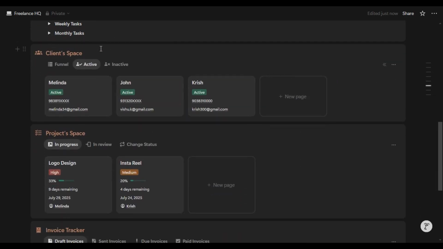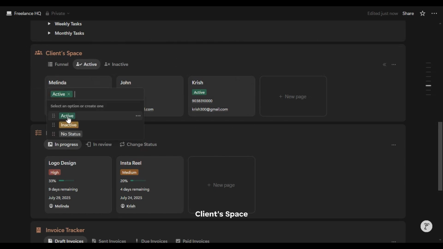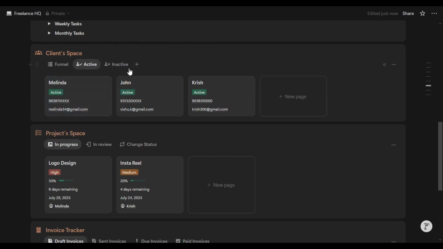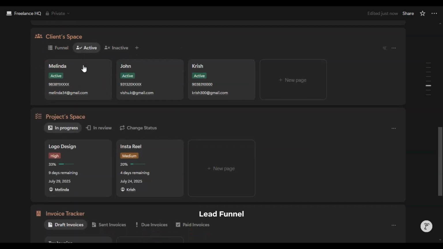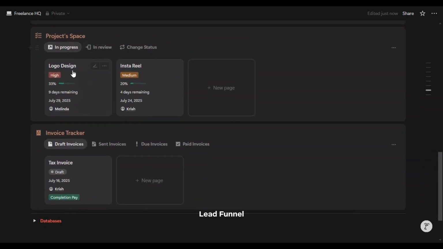Now, let's talk about the client space. Here, you can see all your clients categorized as active and inactive. Active clients are the ones you're currently working with, and you can easily change their status when needed. There's also a lead funnel that will help you track the status of each lead, whether it's new, negotiating, closed, or abandoned. As the leads move through the process, you can update their status accordingly.